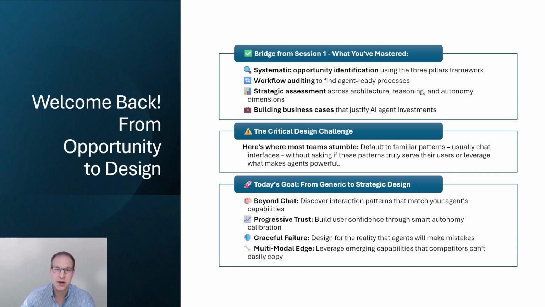In that previous webinar, we described the systematic framework to identify AI agent opportunities, evaluate them across the three strategic pillars: computational architecture, reasoning complexity, and autonomy design. We'll learn how to audit workflows to find processes that are agent-ready and build compelling business cases. Today, we're going to take these identified opportunities and transform them into concrete design specifications that will guide your development teams towards successful implementations. This transition from identifying an opportunity to the design is critical, and many AI agent initiatives fail exactly at this point.